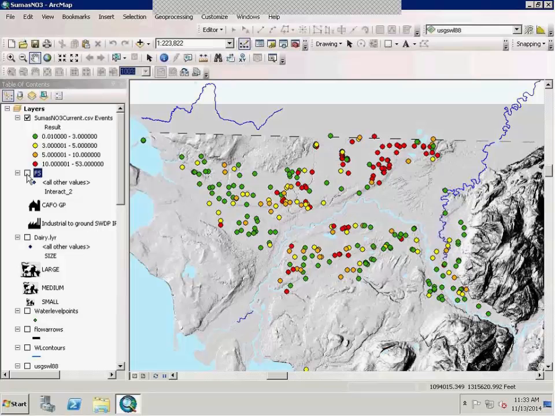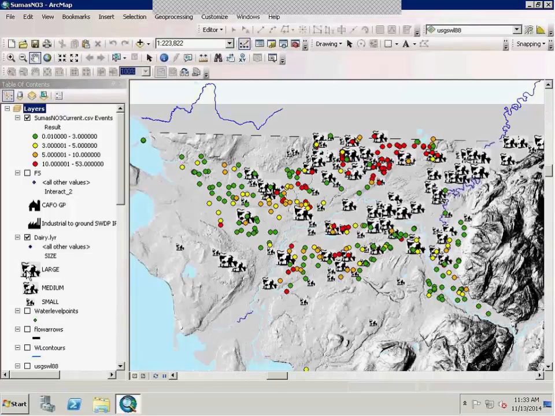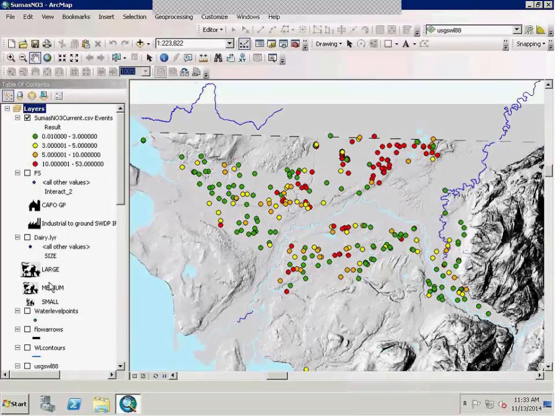So, for instance, there's a facility site layer. I can compare these nitrate concentrations to CAFOs in the facility site system and industrial discharge to ground permits. So I can start to see if there are any relationships between facilities and the nitrate concentrations in the groundwater system. I can do the same thing with a dairy layer, and I can rank the dairies in symbol by the number of cows that are there, and I can start to see connections. I wonder if that nitrate is related to those dairies in some way.